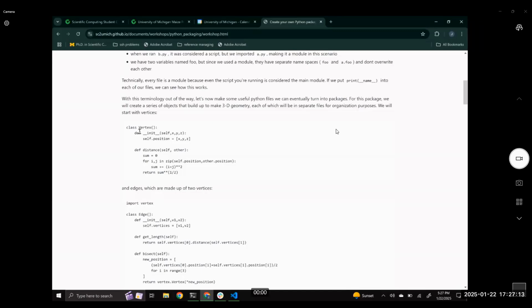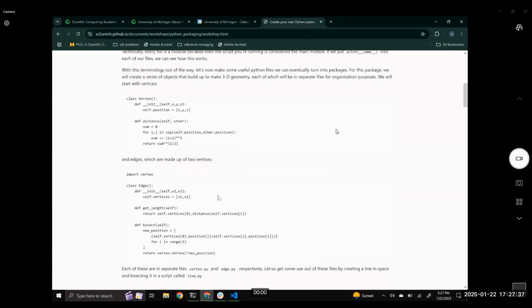And then the edge class is going to be defined. Its data is going to be the two vertices that define it. And it's going to have a length, which you can get from the getLength function. And it has a function that can create a new vertex by bisecting itself. It would be even better if it created two new edges, but it's just going to create a vertex in the center of itself. So this is as complex as our library is going to get.